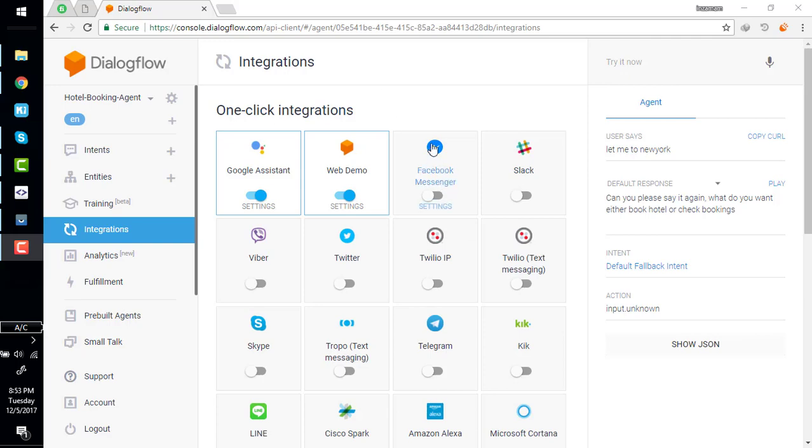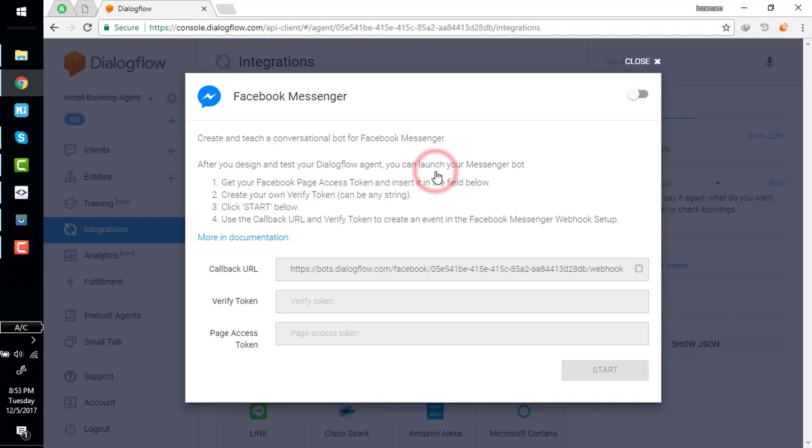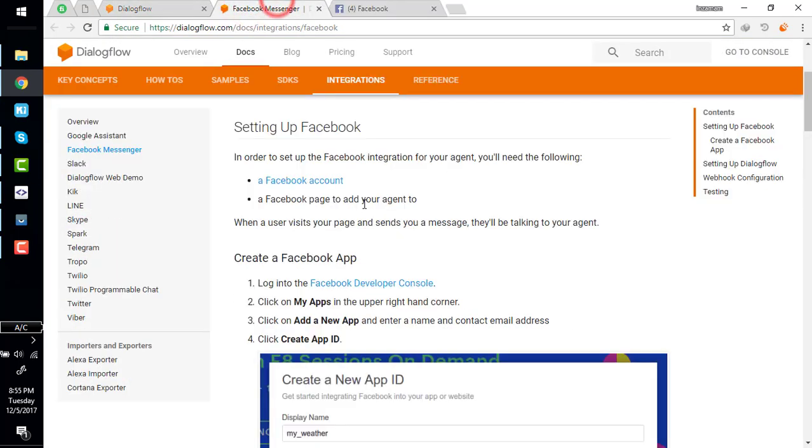Hi, welcome back. It's time to deploy our bot on Facebook Messenger. So simply click here and go in documentation. According to the documentation, you should have a Facebook account and you should have a Facebook page to deploy your chatbot. Remember, Facebook only allows chatbots on pages, not profiles, right?